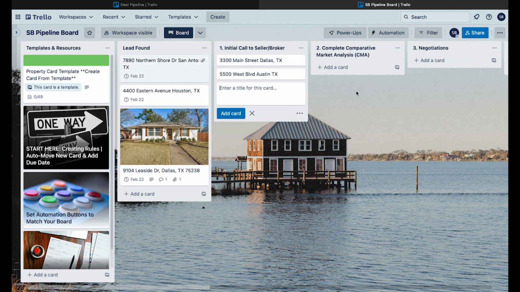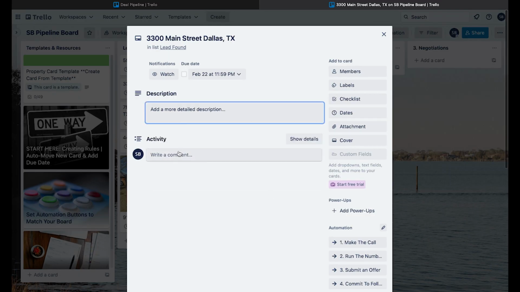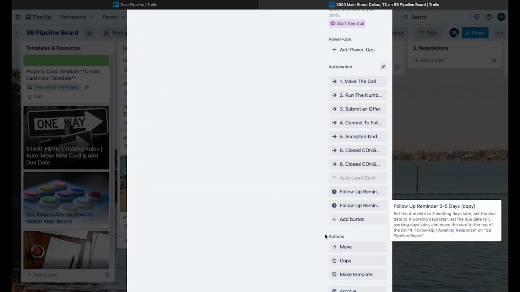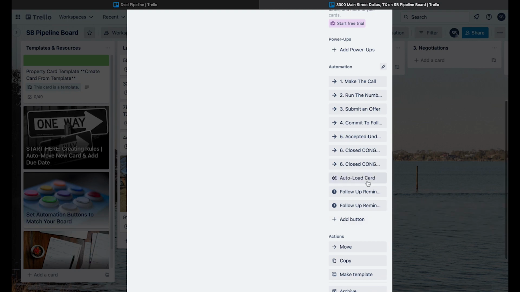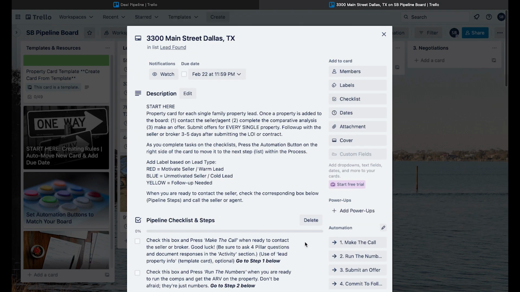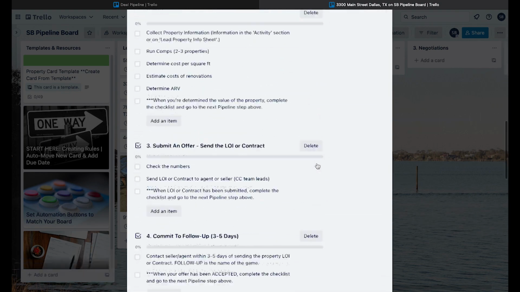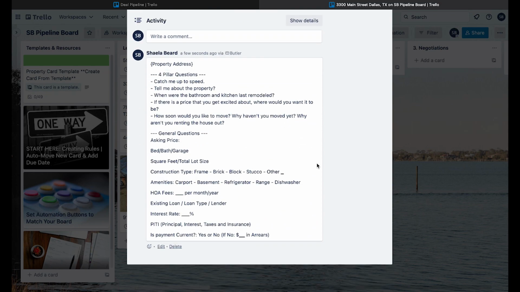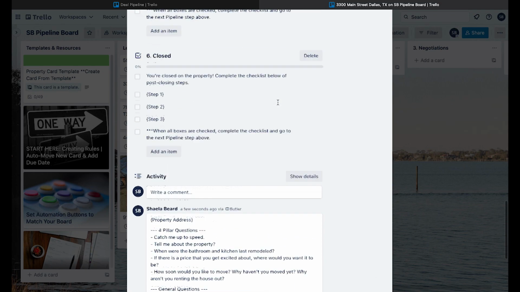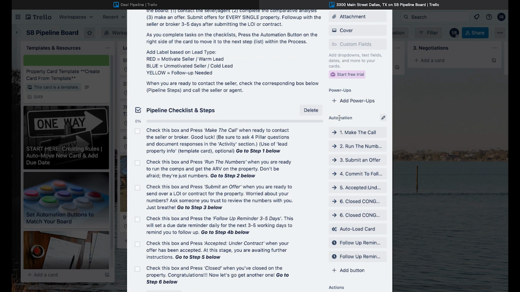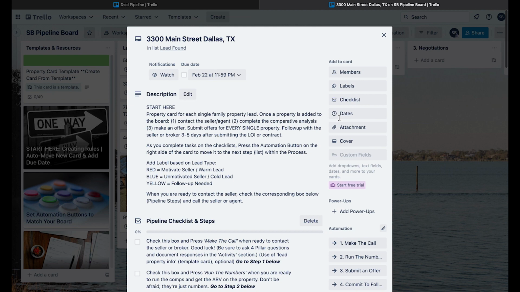After you've created the card, simply click on the card to turn it over, and under Automation, click the Auto Load Card button, and the card description, checklist, and comments will auto-populate. And that's it! Now, on the back of each card, you should see the description, comments, and checklist that'll help you take this property from the first call to closing on the property.